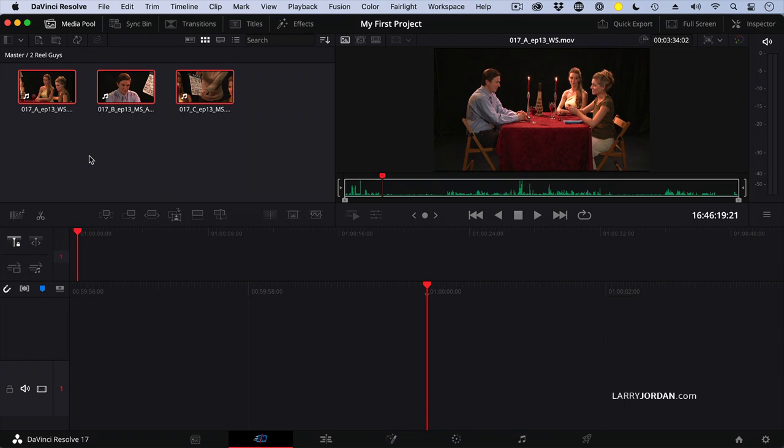And when you're building, say, an interview, again, for multicam, I'd move that to the edit page. But for using multiple cameras, the cut page works really well.